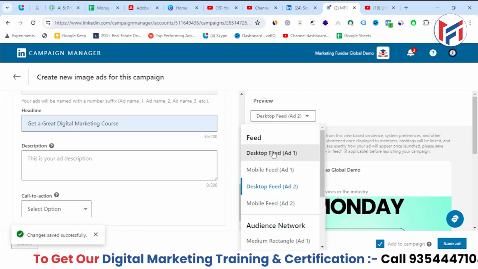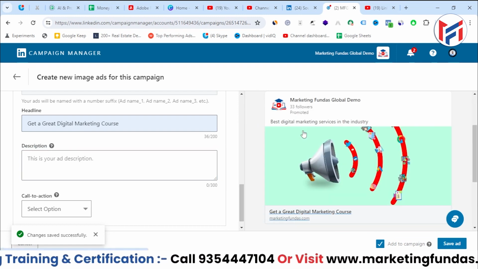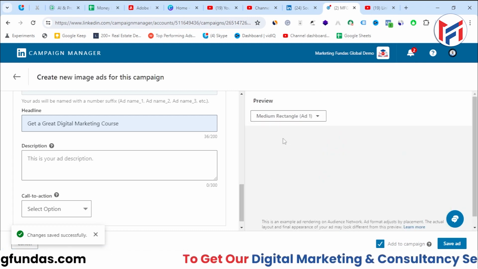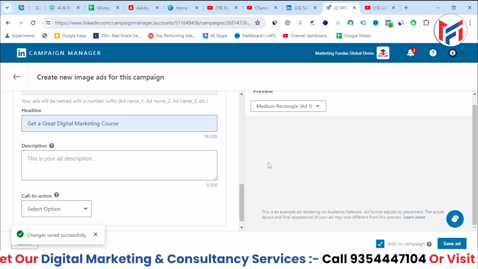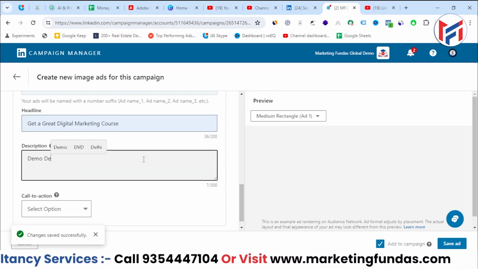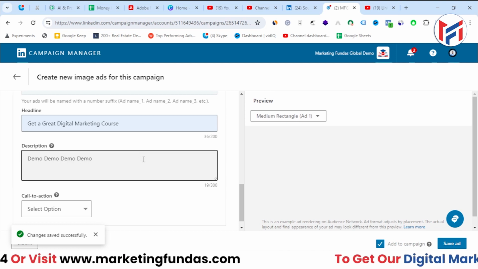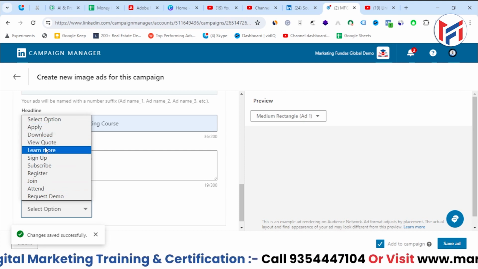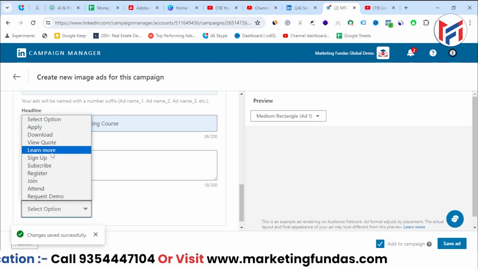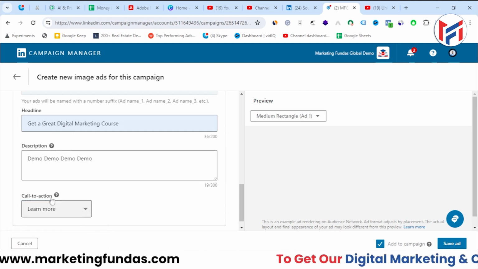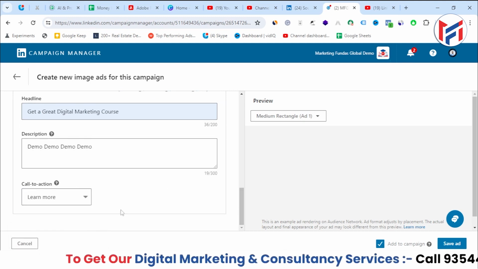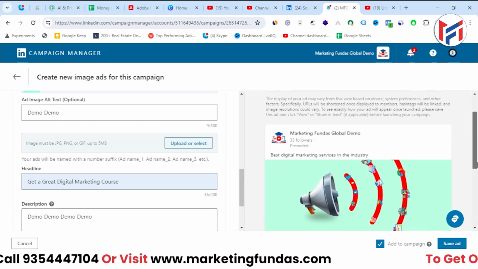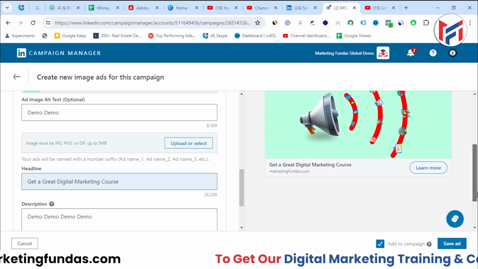This is the desktop view, in different placements, and this is the audience network. Let it load properly. Here in the description part I'm adding demo, and in the call to action we have these options like apply, download, view quote, learn more, sign up. Tons of options are here. You can choose whichever option suits your ad type, and you can go with that call to action, right? And ultimately this is how our ad is looking, right?